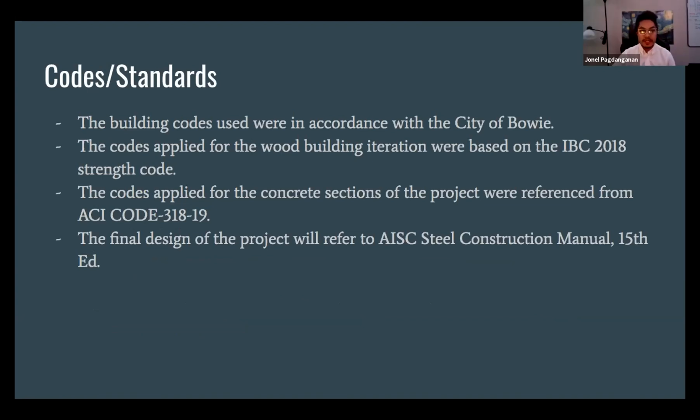So for the codes and standards, the building codes we used were in accordance with the City of Bowie. The codes applied for the wood building iteration were based on the IBC 2018 Strength Code. The codes applied for the concrete sections of the project were referenced from ACI Code 318-19. The final design of the project will refer to the AISC Steel Construction Manual 15th edition.